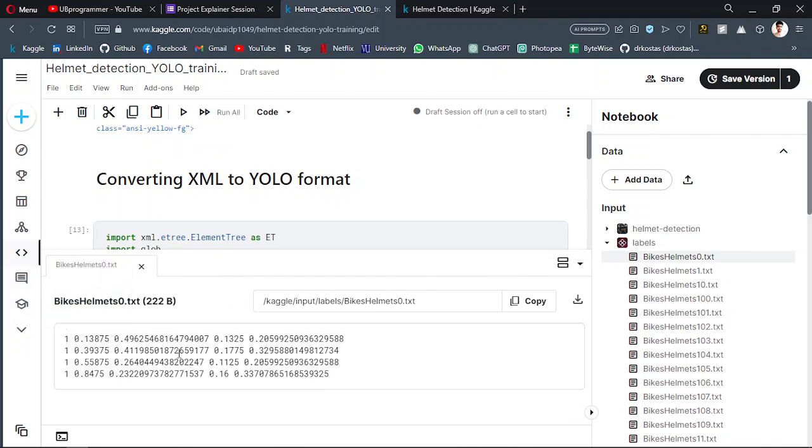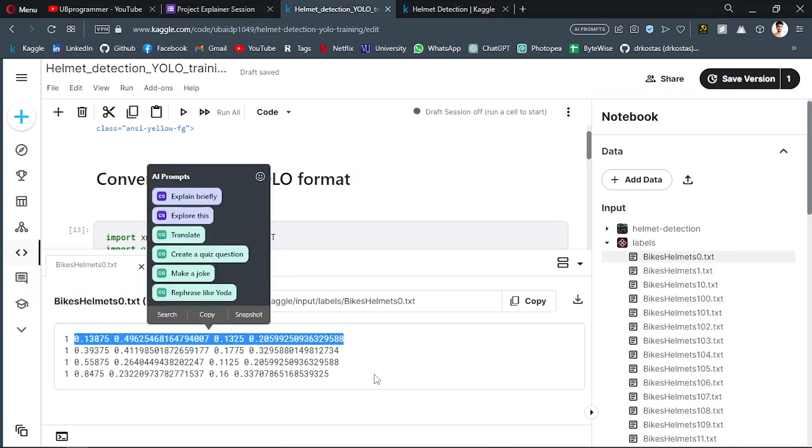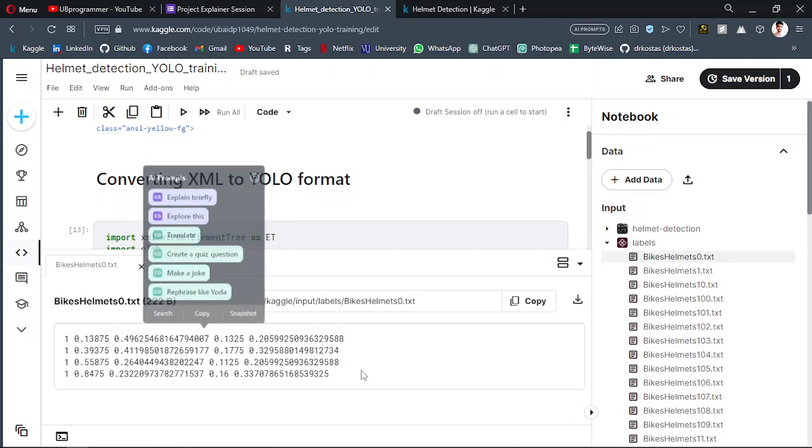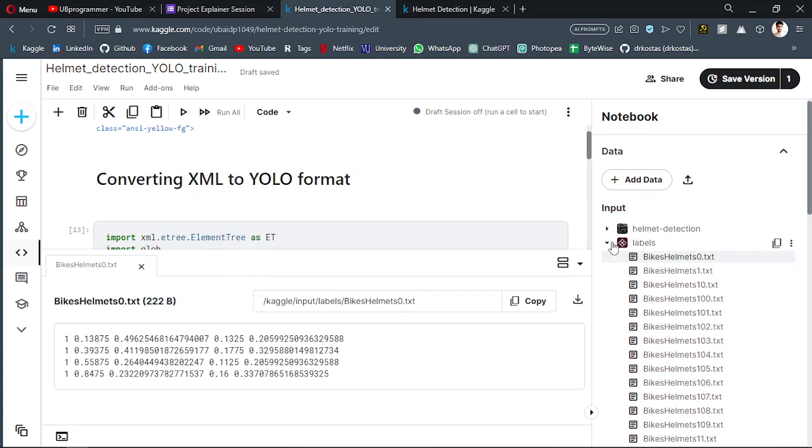So whenever I give a picture or a video of a person on a motorbike, if they are wearing a helmet, then it will be 1, otherwise it will be 0, right? And these four float values are the bounding box values: the center of the bounding box, then the width and the height of that box, right?